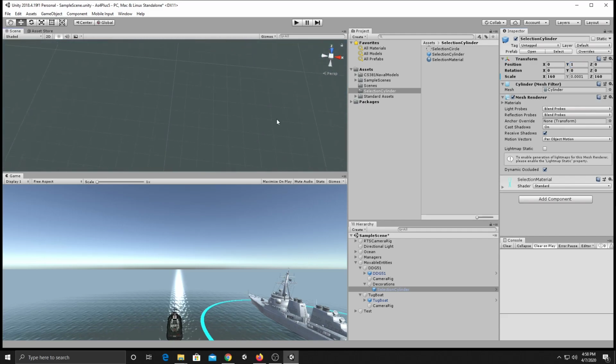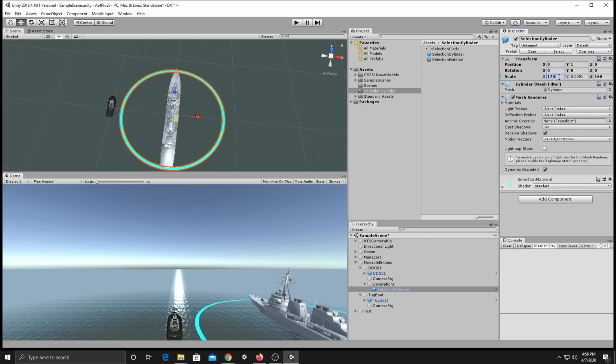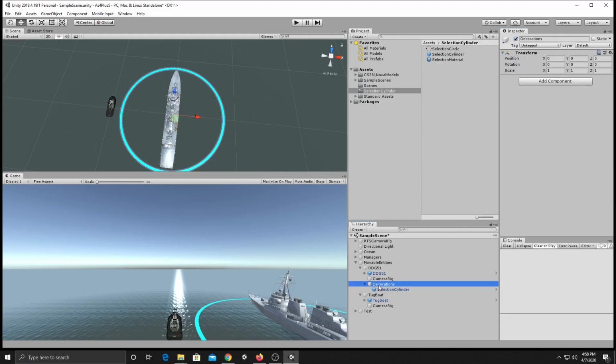Right? Is this the right size? Yep, actually it could do with a little bit bigger selection circle. Let's make it 170. And that's slightly better. Okay, so that should be good. So this is great, a selection circle.